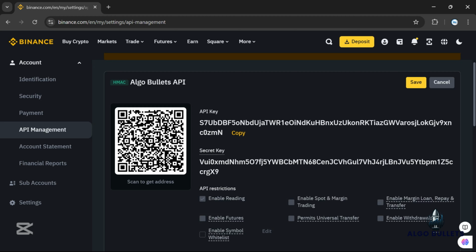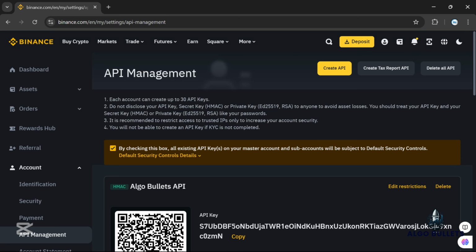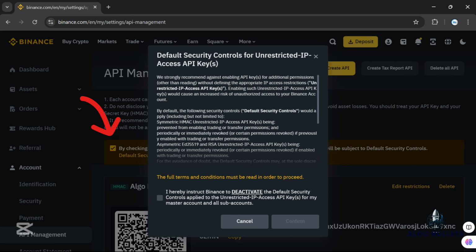If you want to override these securities and enable your futures, spot and margin trading, this is what you will do. When you create your API, automatically this box is selected. This is the default security control. You have to deactivate this box to be able to enable your API not only to read but also to execute trades. I'll click on this box to uncheck.